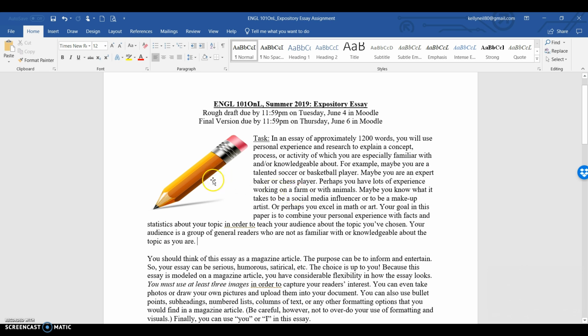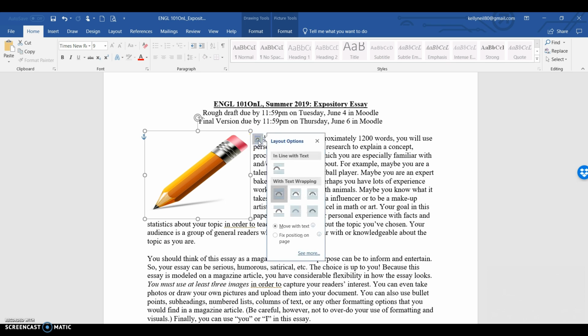So you want to make sure that when you have inserted a picture, go to the layout options and click on one of these With Text Wrapping buttons. And you can try a few different ones. Some of them will work, some of them won't, but play around with it and you'll get a sense of how to make that work well with your paragraphs in the paper.